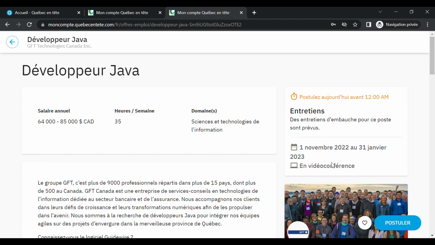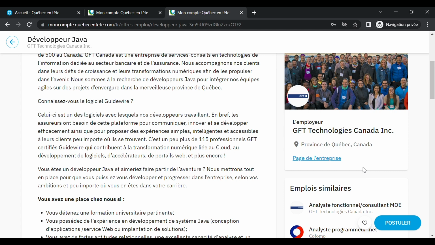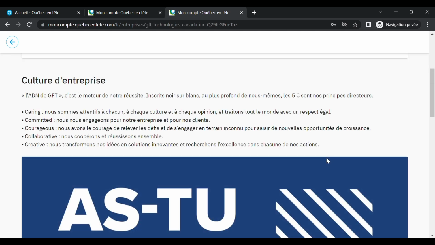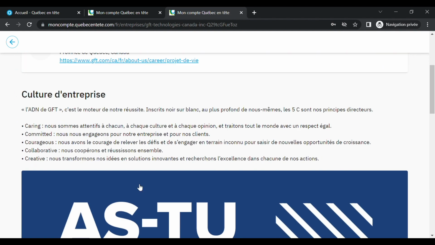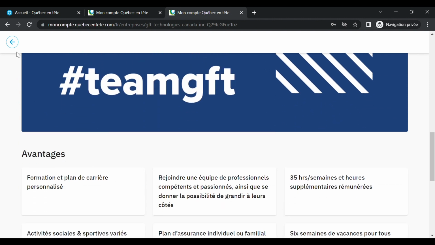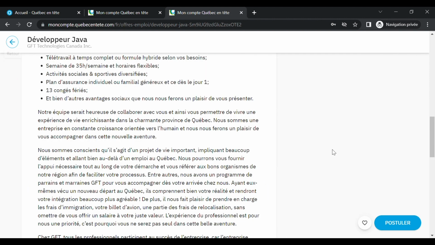Back at the top of the page, you have in the right section important information, such as the deadline to apply, as well as the dates and place of the interviews. Here you will find the name of the employer. We invite you to learn more about the company by clicking on this link, where you will find additional information about the employer, as well as a link to its website. Finally, the platform will offer you some job offers similar to the ones you are viewing.